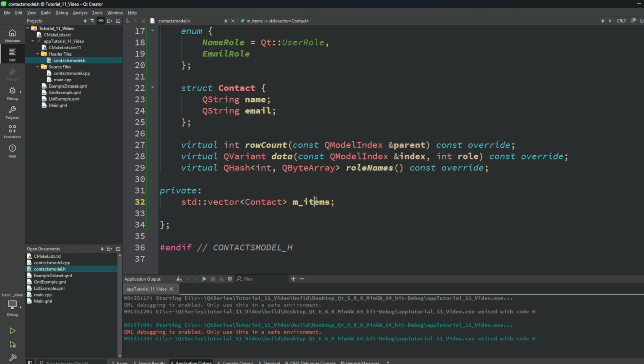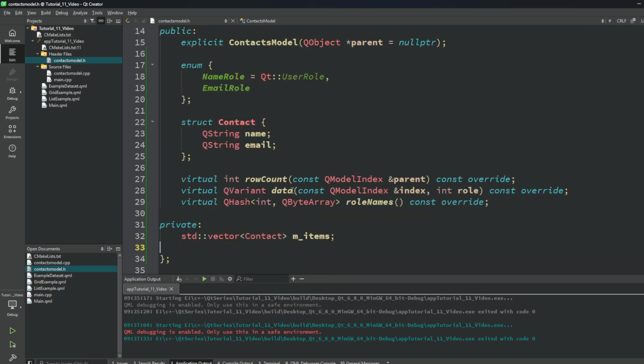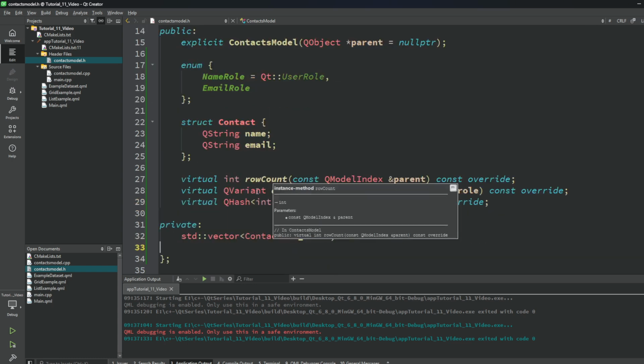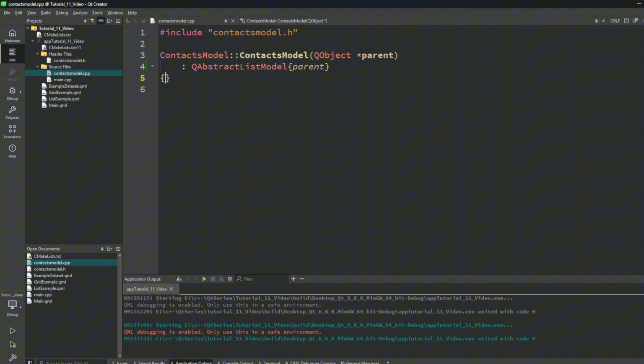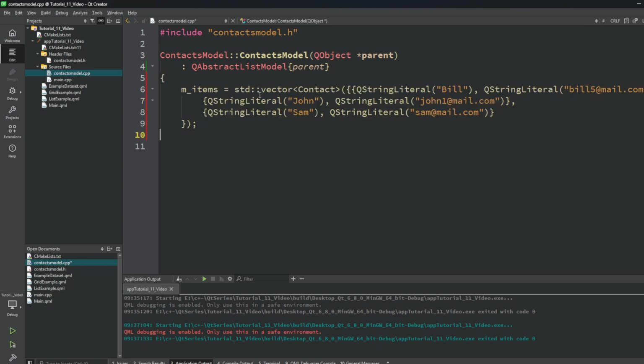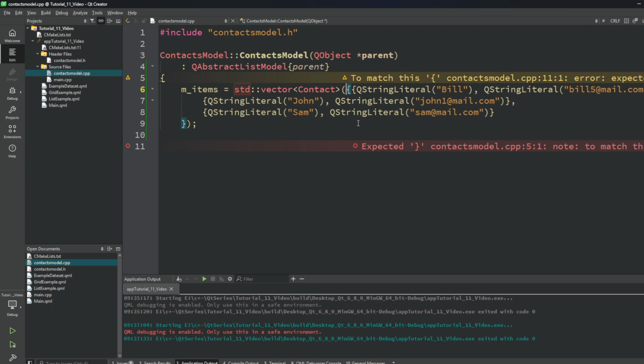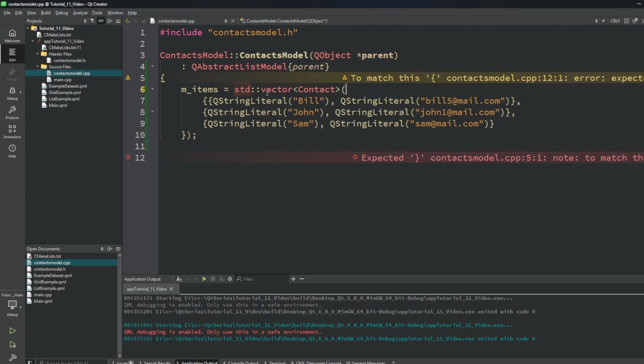Okay, we started with a private member of our class. Now let's go to the source file, and we can implement everything. But first of all, I want to add some mock data. Wait a second, let me copy, and here I will paste my mock data.